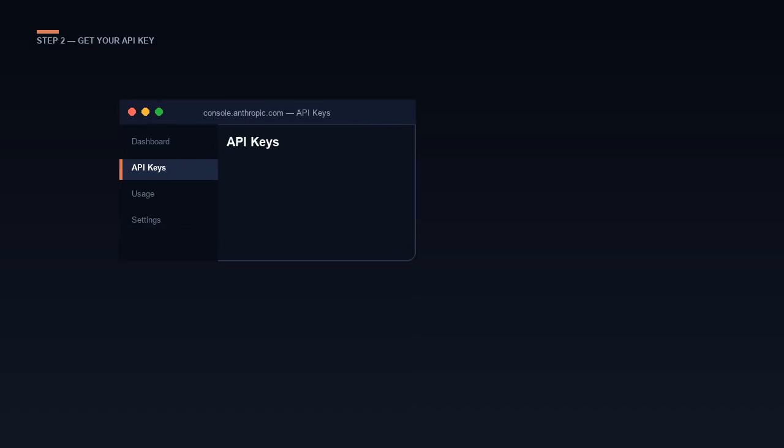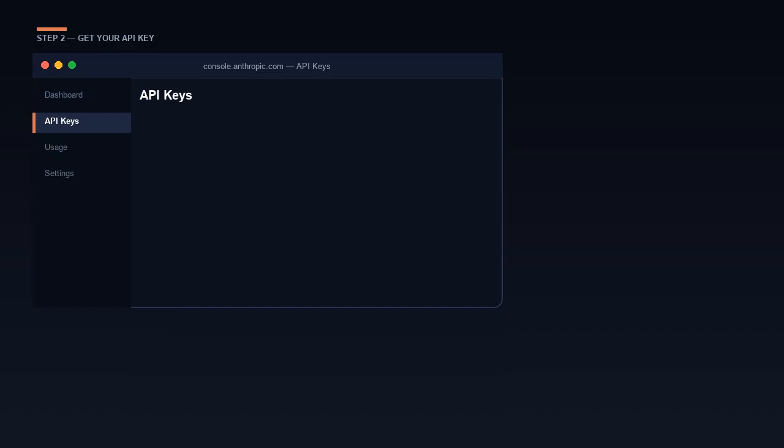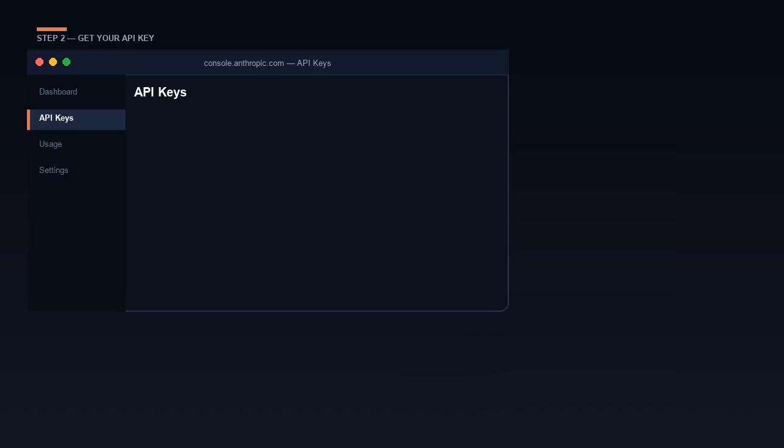Go to console.anthropic.com and sign in with the same account. On the left sidebar, click on API keys. Click Create Key. Give it a name like My First Key and hit Create. Now, this is really important. Copy the key immediately and save it somewhere safe. Once you close this window, you cannot see it again.